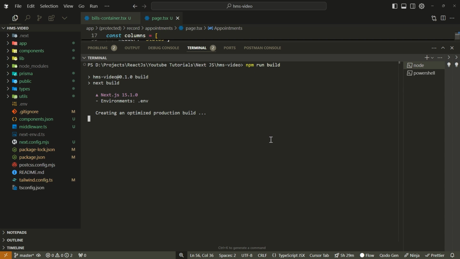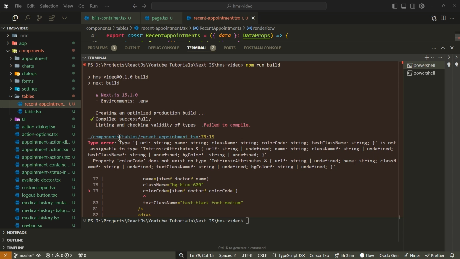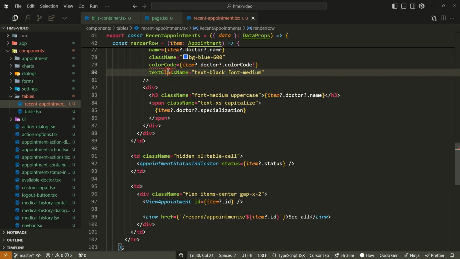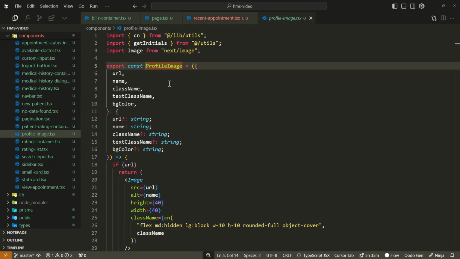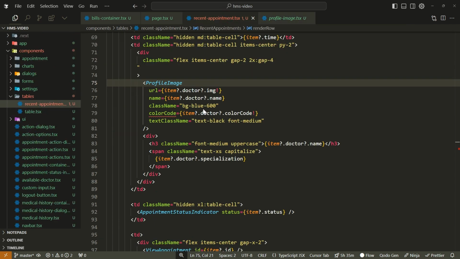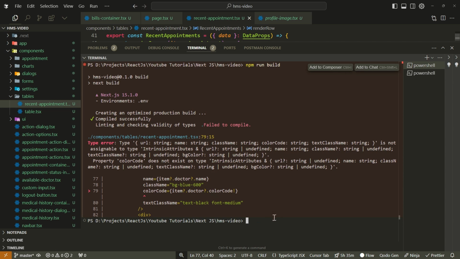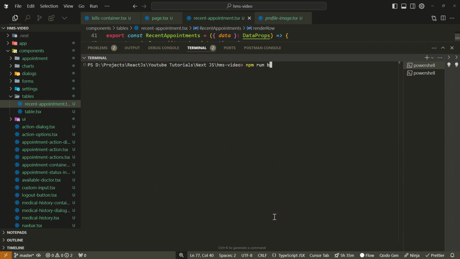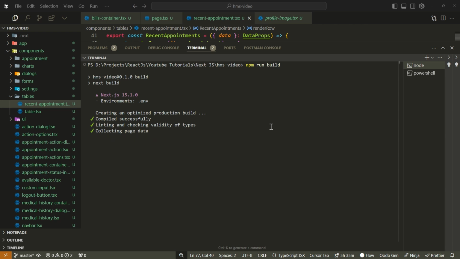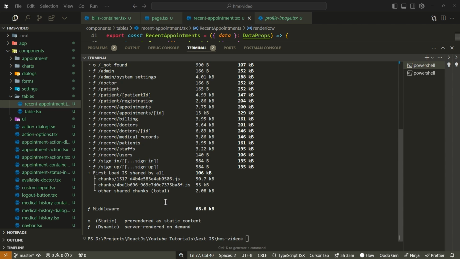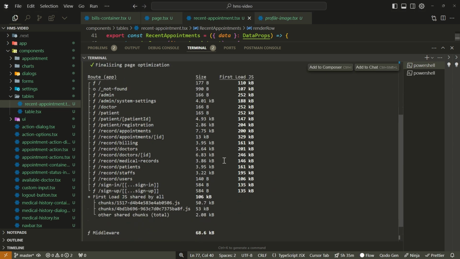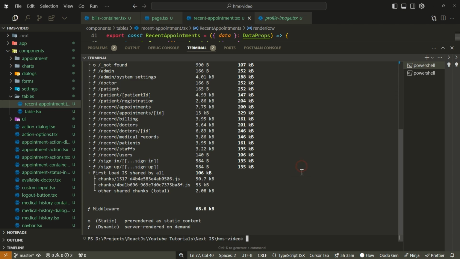Now we can push our code to GitHub and deploy it through Vercel. We get another error here, so I'll just Control-click on it. Okay, there it is. Here, let us set bgColor instead. Oh, not color code. So I'll just say bgColor. I'll run npm run build again. Now you can see that it's built successfully. If you see this, then you should know that it's successful.